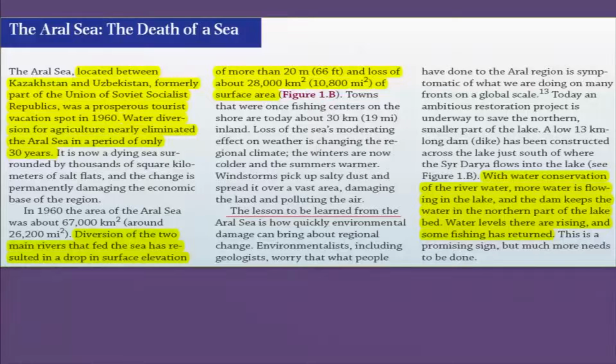The lesson to be learned from the Aral Sea is how quickly environmental damage can bring about regional change. This has changed the landscape completely. The sea which existed is now seen as a dry bed.